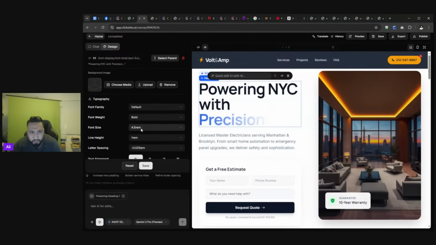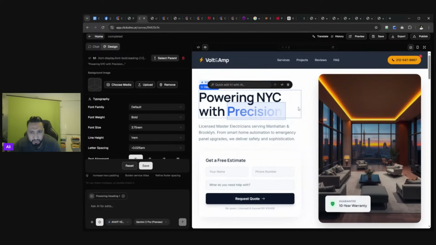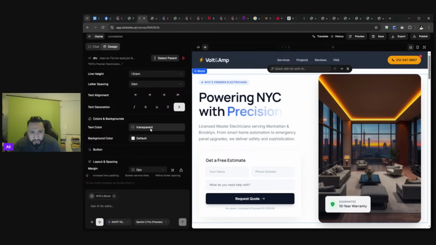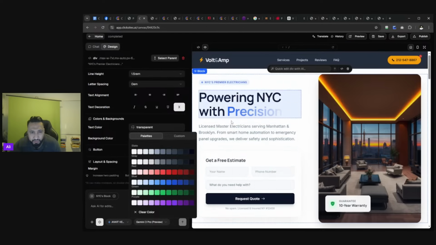Or maybe I want to change the font size. There we go. Make it a bit cleaner. Maybe the text color. Right now, there's a nice transparent effect going on. So whether you want to have your own colors, or your client, or you have a particular branding color, you can do all of that.